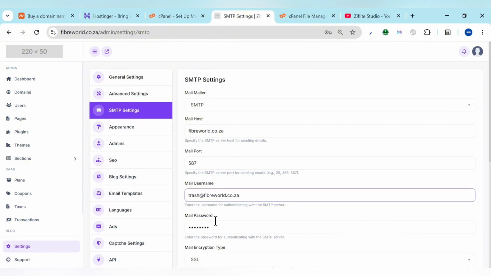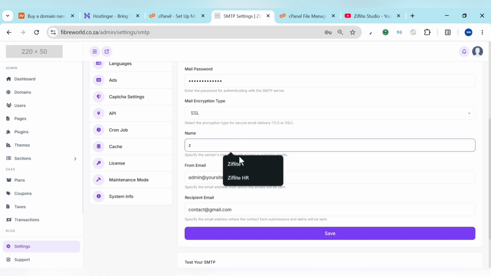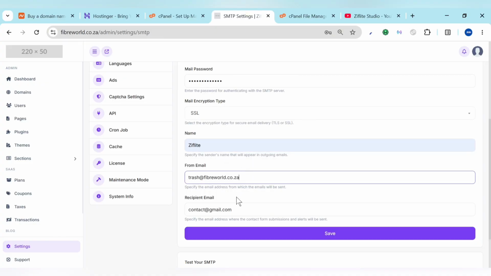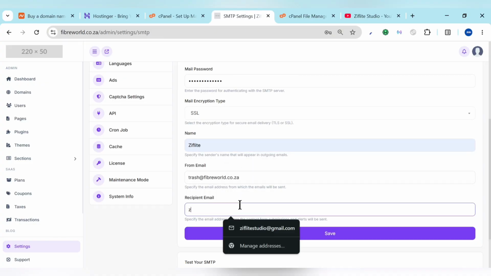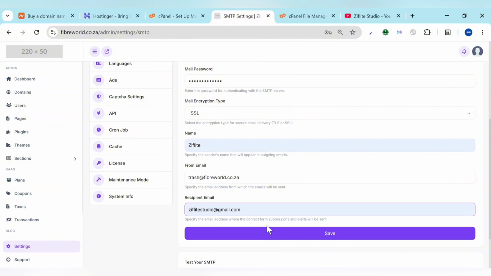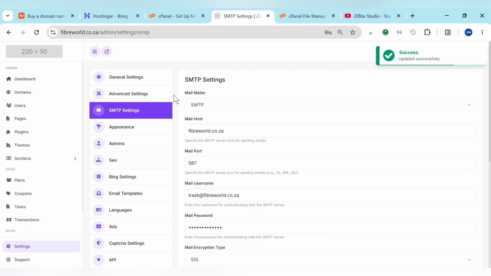Username, put it here. Remember to put in your password here. Then your website's name. So I'm just saying this is Zipline, your email address, and the email address. So I use Zipline Studios. When people reply, they want them to reply to this. So click on save changes, and you're done with that.